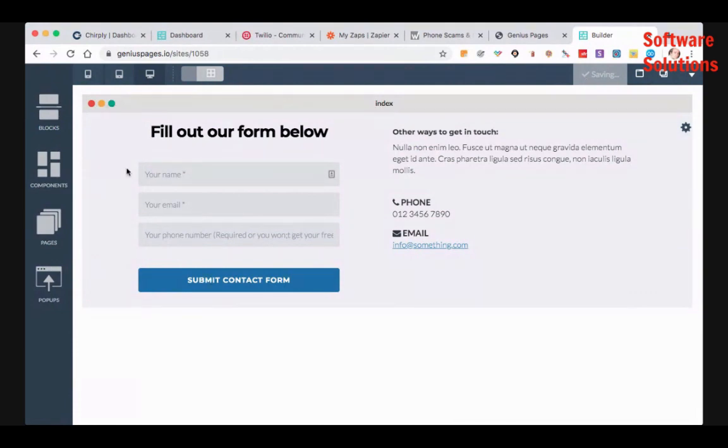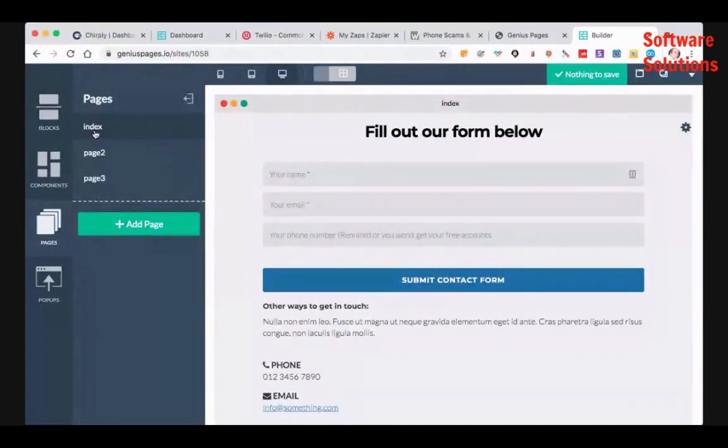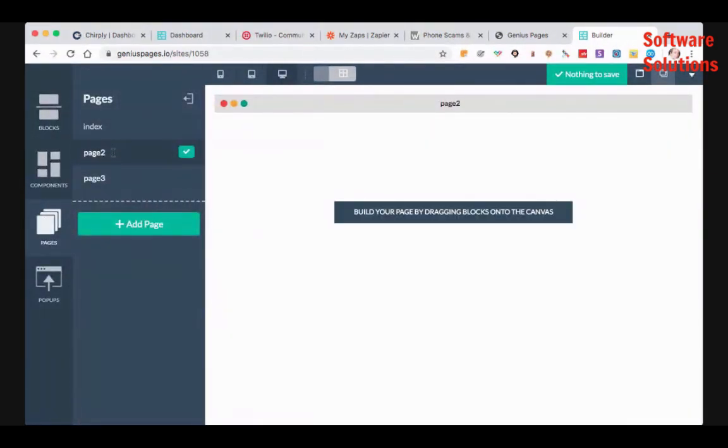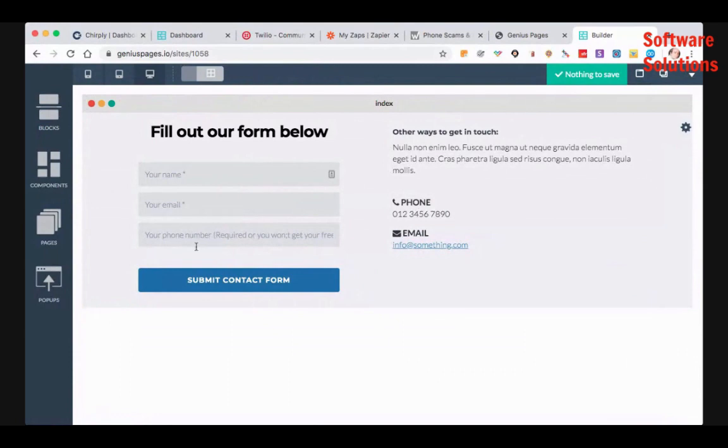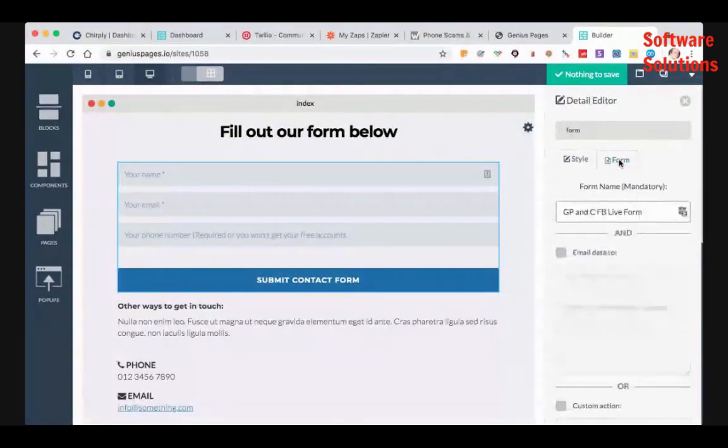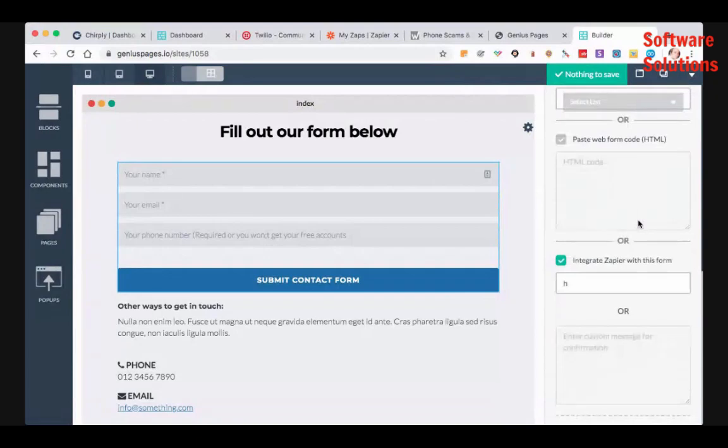Now, I'm going to remind you before I show you this next part that we've got multiple pages. So what we want to do on the form is after they've gone to the index page, we want to send them to page 2, which we haven't built yet. So that's what we want to do right now. So let's click this form. Let's click the edit. Let's go over to form. Genius Pages and Chirply FB Live form. That's what I'm going to call the form. It's already named that. And we want to integrate with Zapier.